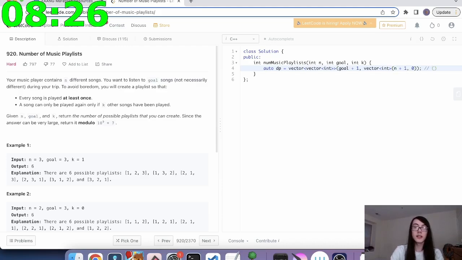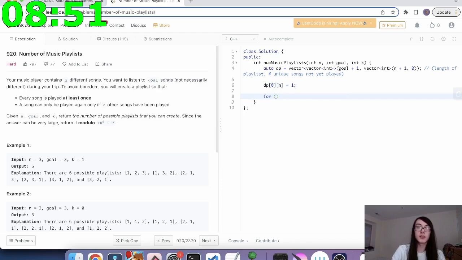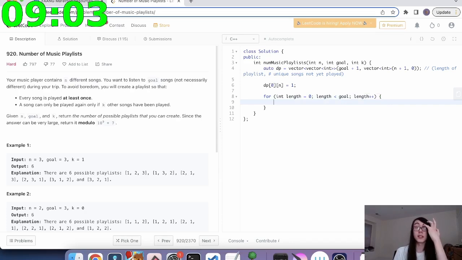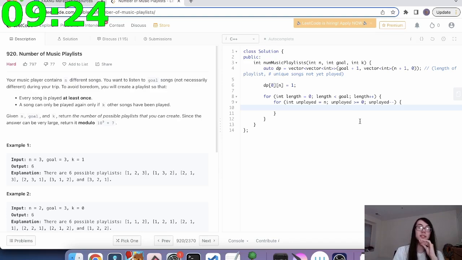And the state is length of playlist and number of unique songs not yet played. So DP 0, length of playlist 0, and having n songs left to play is equal to 1. So now, for int length is equal to 0, length is less than goal, length plus plus. If our length is equal to goal, we're guaranteed to be done already. For int unplayed is equal to n, iterate down because our state can only go down. So greater than or equal to zero, unplayed minus minus. We're just iterating in the order that our state has to go in.